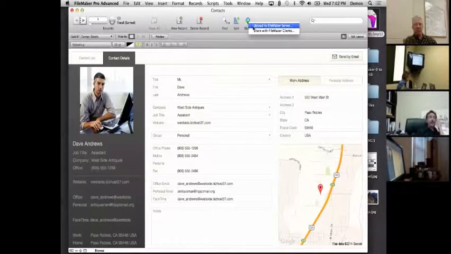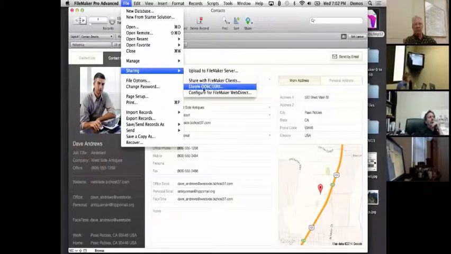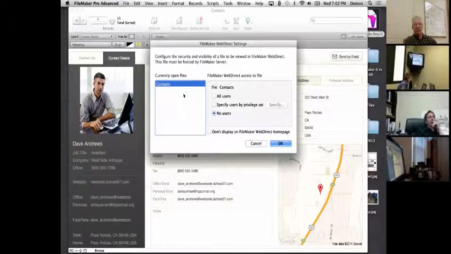So if I just upload this to FileMaker Server, we'll come back to that. First thing I want to do is, for sharing, first thing you want to do before you do anything is configure the file for WebDirect. I'm going to go in here and, for this contacts file, turn on WebDirect access, either by privilege set or all users.